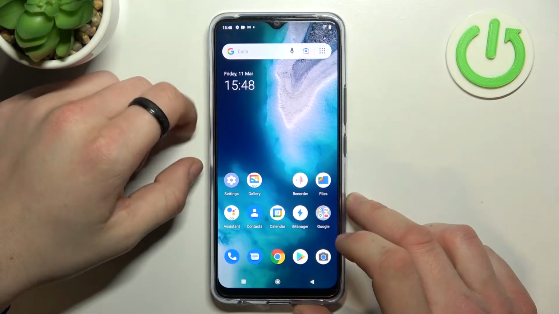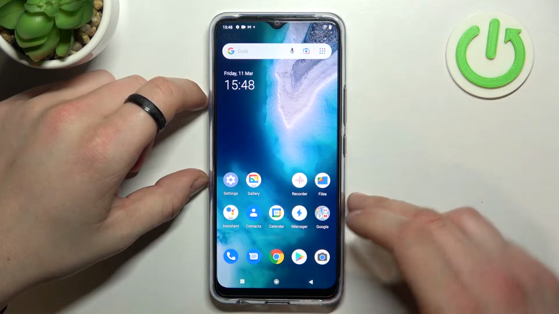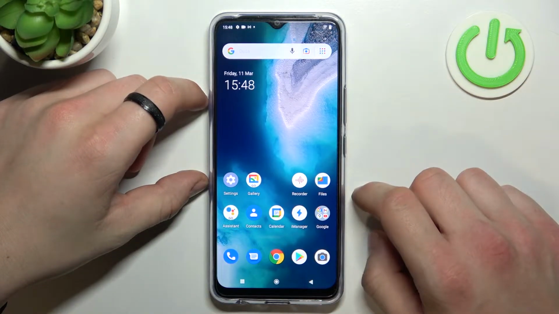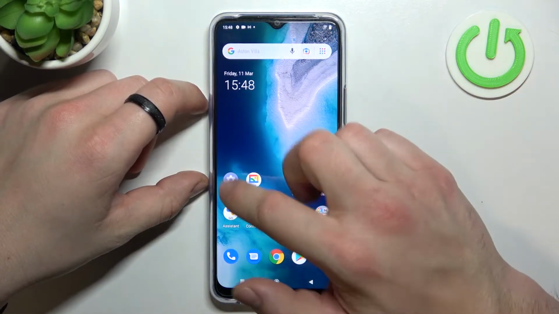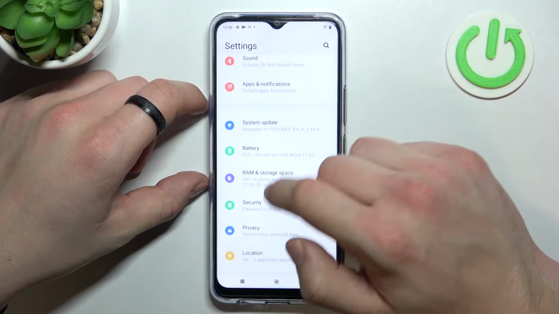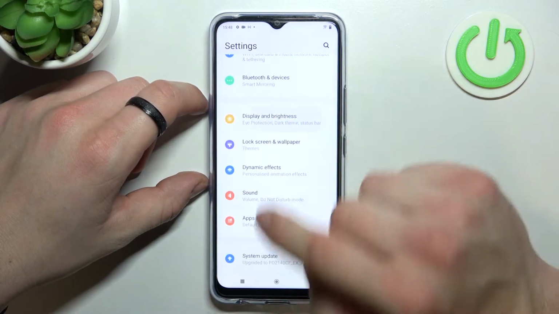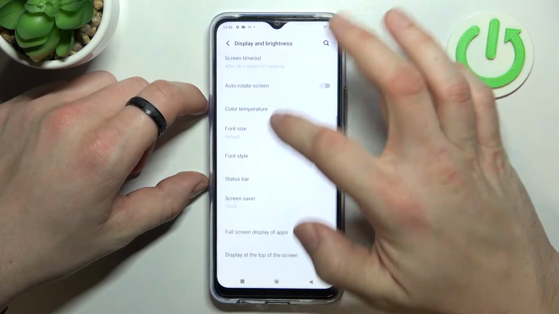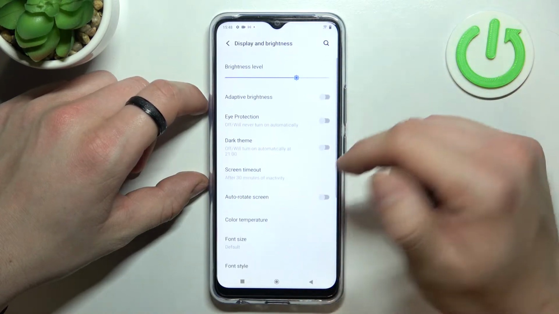Hello, in front of me I've got Vivo Y01. In this video I'll show you how to find and manage display settings. In the beginning, let's enter settings and go to display. As you can see right here, we've got all settings for our display.